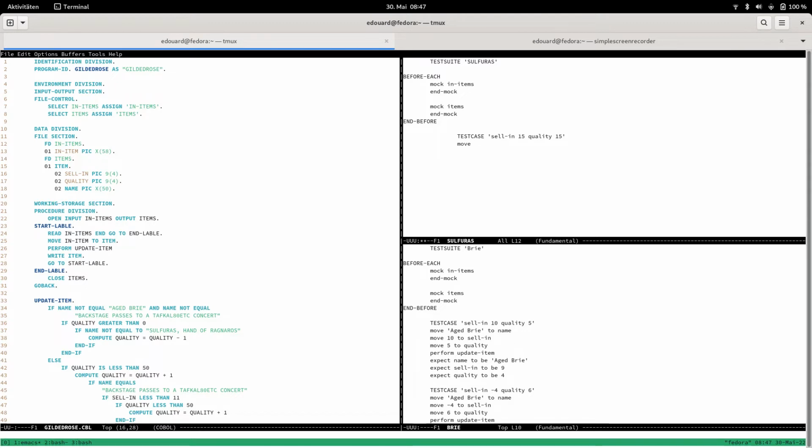Okay, move, what's it called? Sulfuras, comma, Hand of Ragnaros to name, move 15 to sell in, move 15 to quality, perform update item, expect sell in to be 15, expect quality to be 15. Let's make it different numbers.